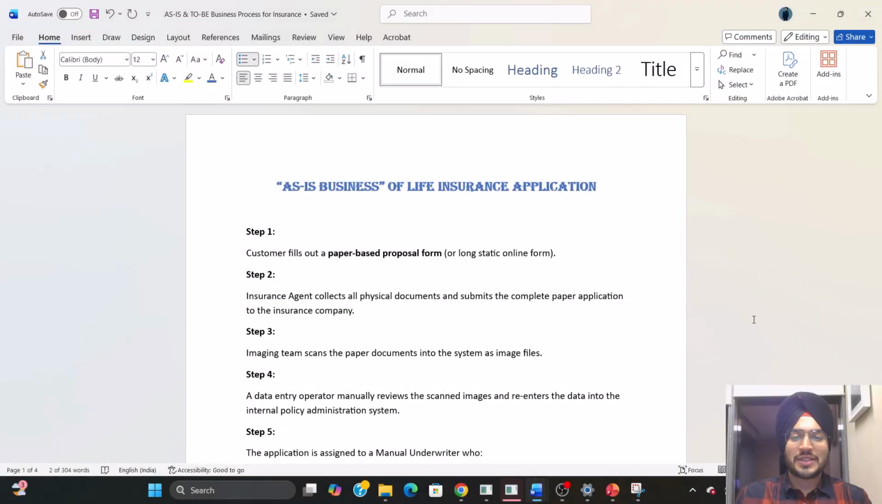as is and to be processed for a life insurance application. Let's first understand the as is business. So currently, the customer fills out a paper-based proposal form, and that form is taken up by the insurance agent, and they submit that to the insurance company.